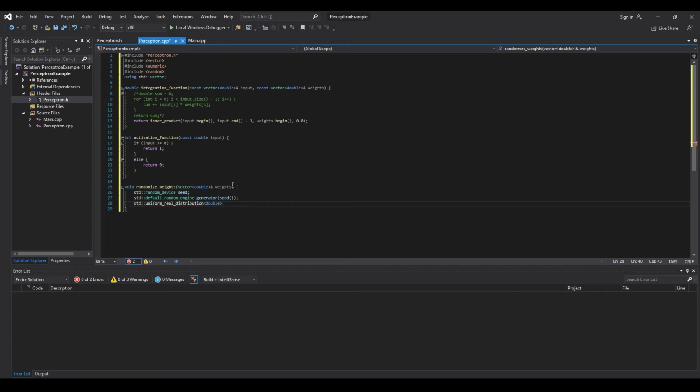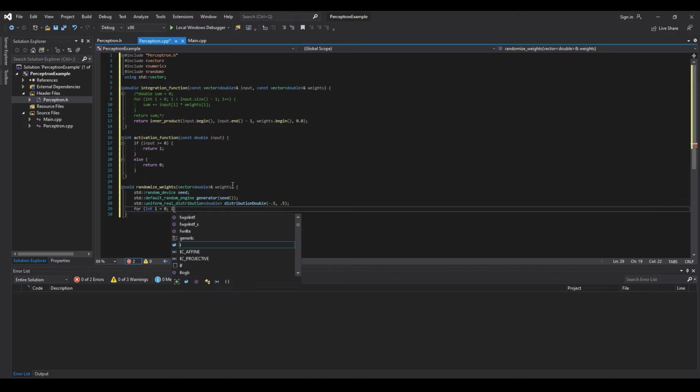Uniform real distribution is an object that transforms the sequences of numbers generated by our default random engine into values between -0.5 and 0.5. Now we can use a for loop to change the value of each weight to a random number.